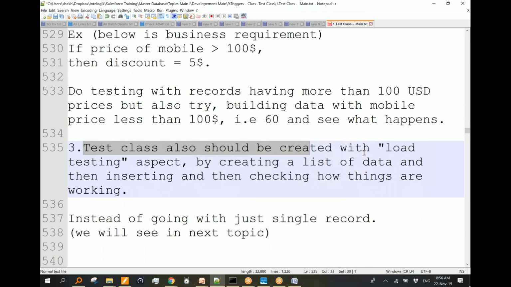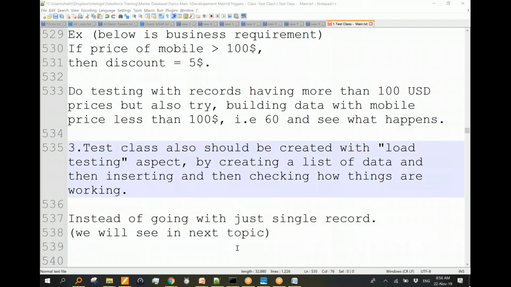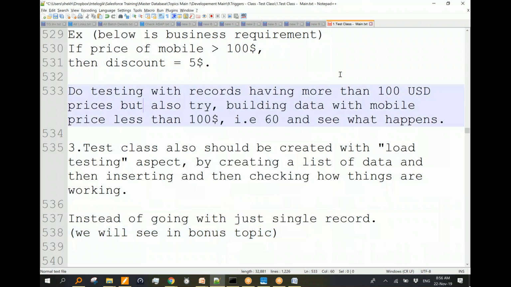A test class should also cover the load testing aspect by creating a list of data, inserting it, and then checking how things are working. Instead of creating one record, you can go for a list and insert the list. You will come to know this in the bonus talk. That means you can insert a list rather than a single record.